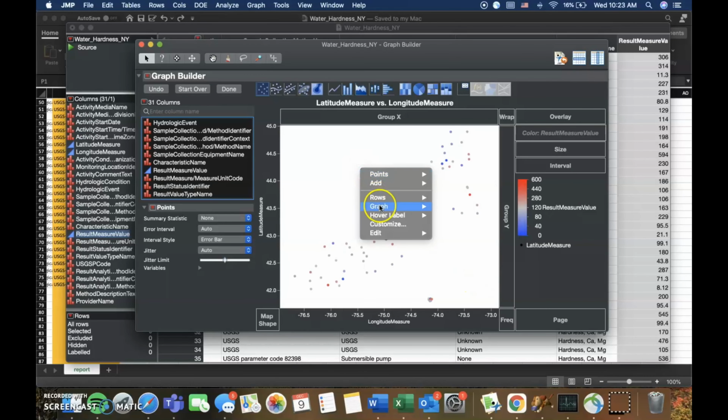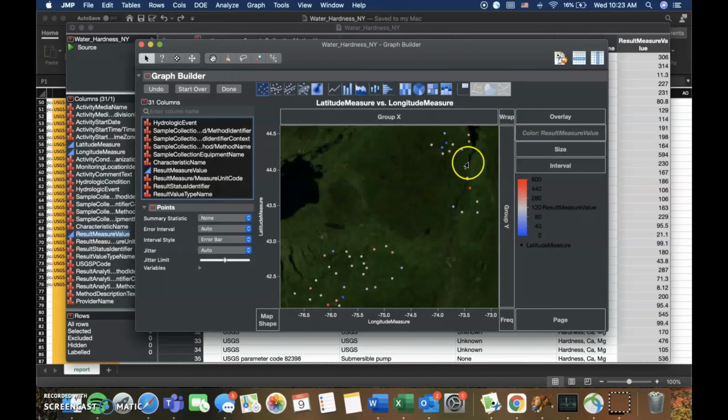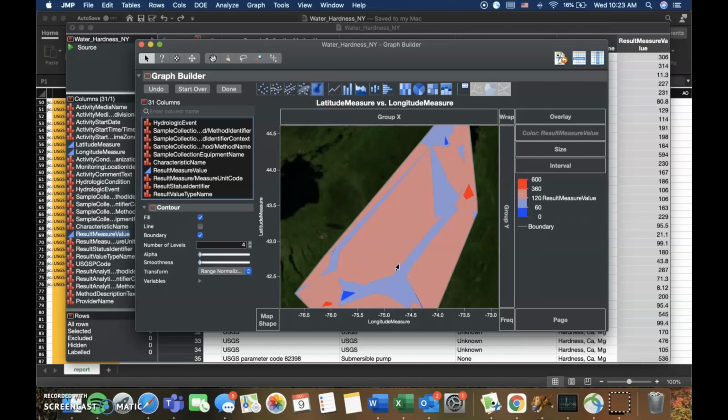Now by right-clicking in the back, graph, background map, we can select different maps to underlay in the back. I'm going to choose NASA server. Click OK. And a nice image from NASA is underlaid, giving us a reference for our hard and soft water. Now we can fool around with different things like heat maps that we can use to show our data in various ways.